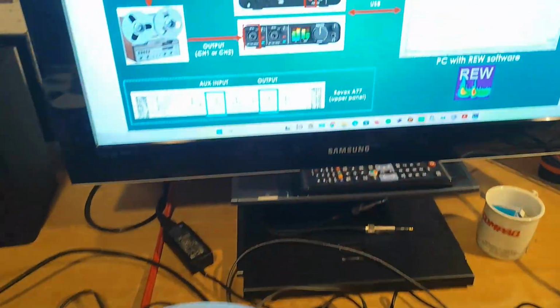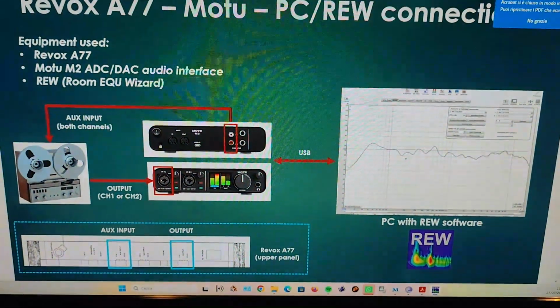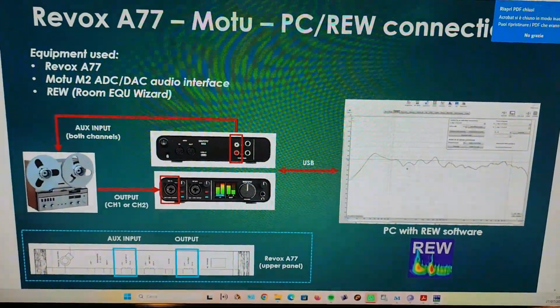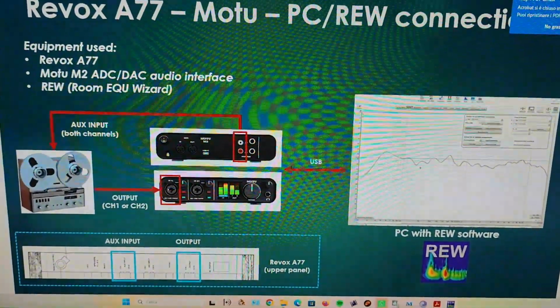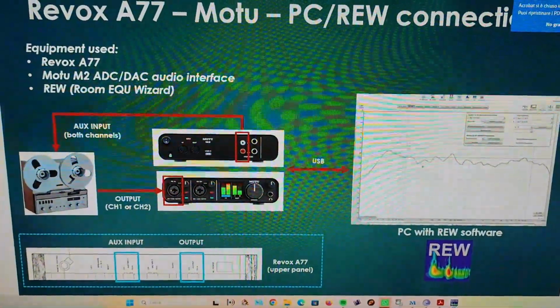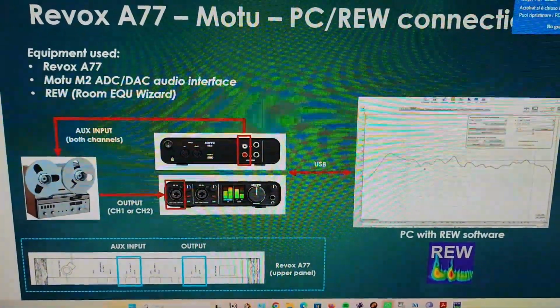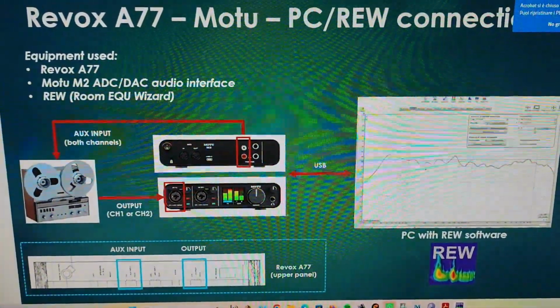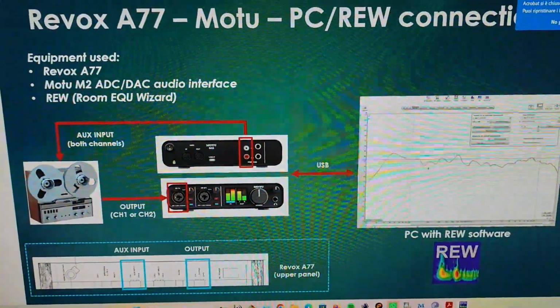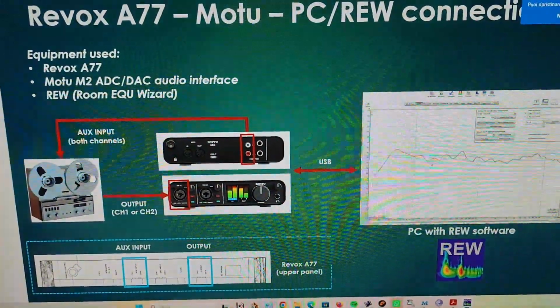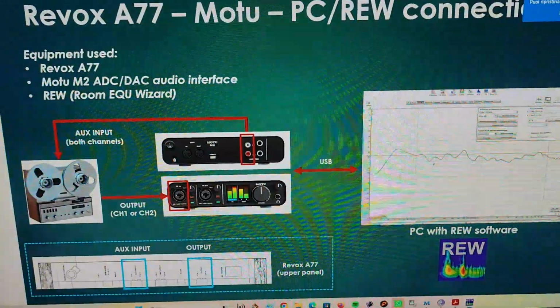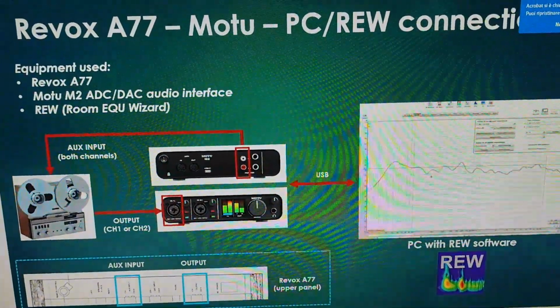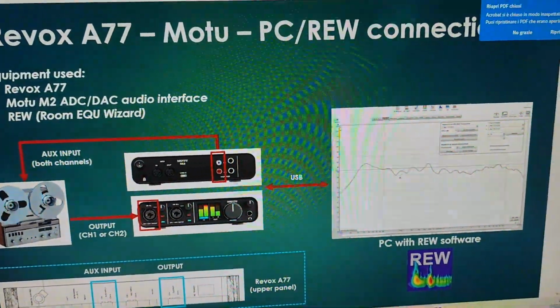So I made a slide which is describing how you want to set up the connection. I'm using a PC with a software, a Motu audio card, and what you have to do is to connect the aux input of the Revox to the Motu output and the output of the Revox to one of the channels. At the same time, you have to activate the Revox software.